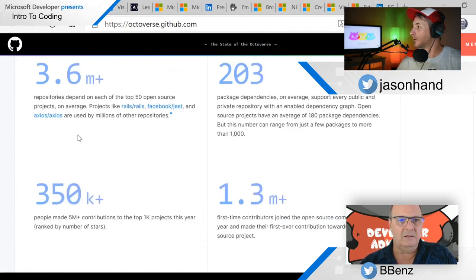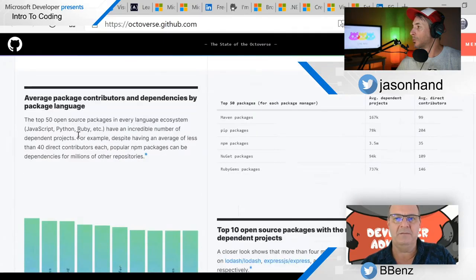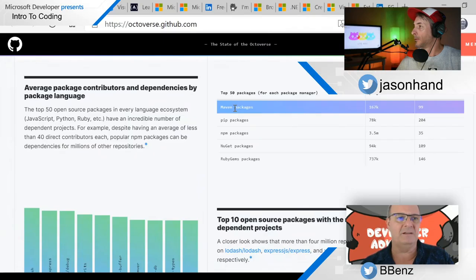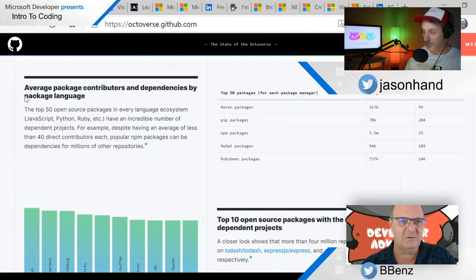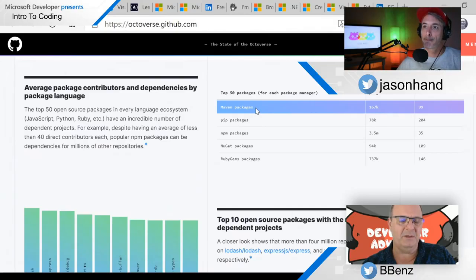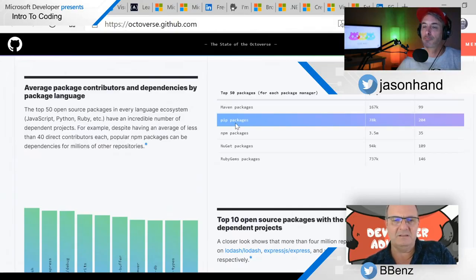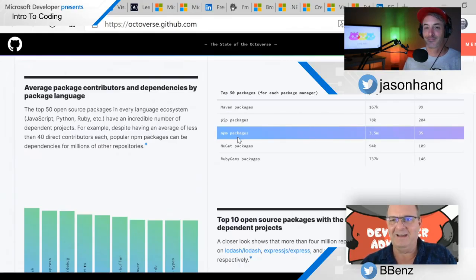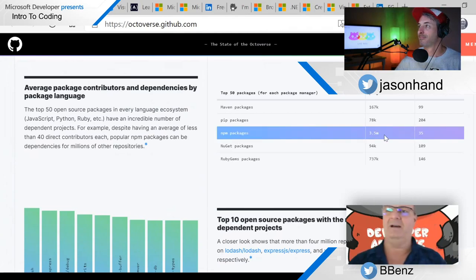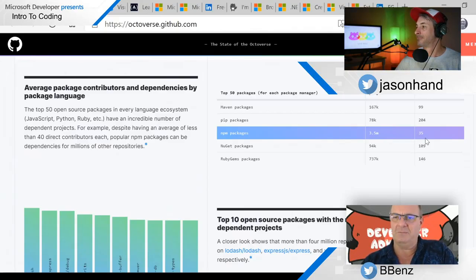Let's see, Maven packages. Maven is generally Java, so a lot of Maven packages are being delivered. Average package contributors and dependencies by package language: this tells you that Java has a lot of dependencies in its applications. Pip is Python, so there are a lot of dependencies from Python to others. Node, anybody who's worked with Node.js, I'm not surprised by this number at all. For those of you who can't see, it's 3.5 million dependent projects, and there are only 35 direct contributors to NPM packages that 3.5 million dependent projects rely on.